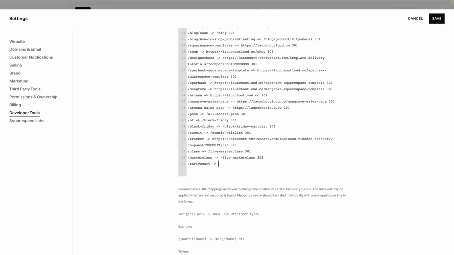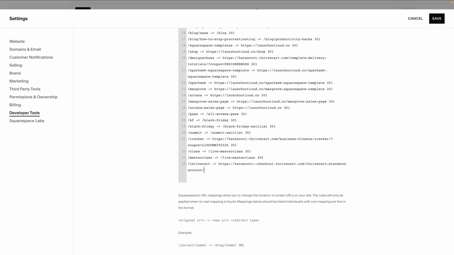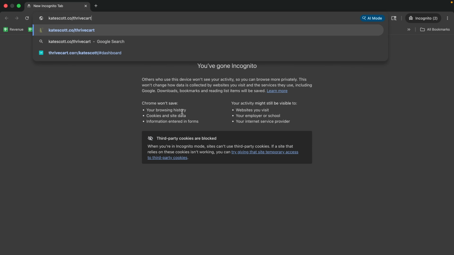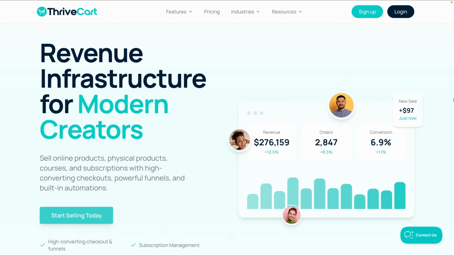And then I'm going to add my ThriveCart affiliate link. Now, when you are redirecting to an external URL, so a URL that is on another website, you do need to include the entire URL. So I'm going to paste in my ThriveCart affiliate link here. I'm going to add this as a 301 redirect because I want it to be permanent, and then I'm going to save it out. Now, if I go to katescott.co/ThriveCart, you'll see that it takes me to the ThriveCart sign-up page. So this is a much better way to create short links than using a third-party service like Bitly. It's cleaner, it's branded, and it's also incredibly easy.